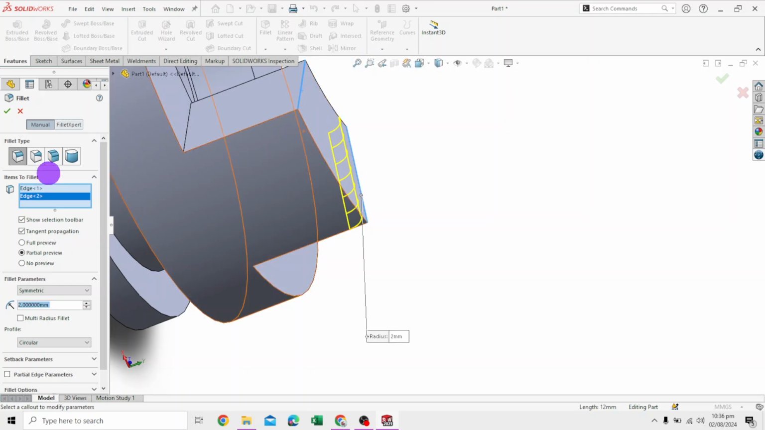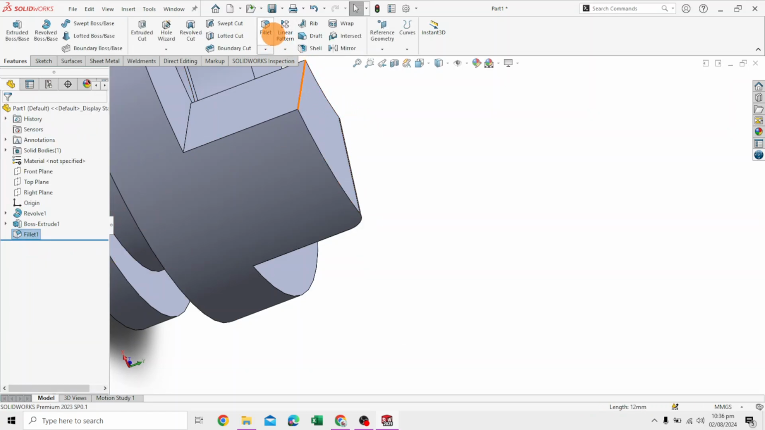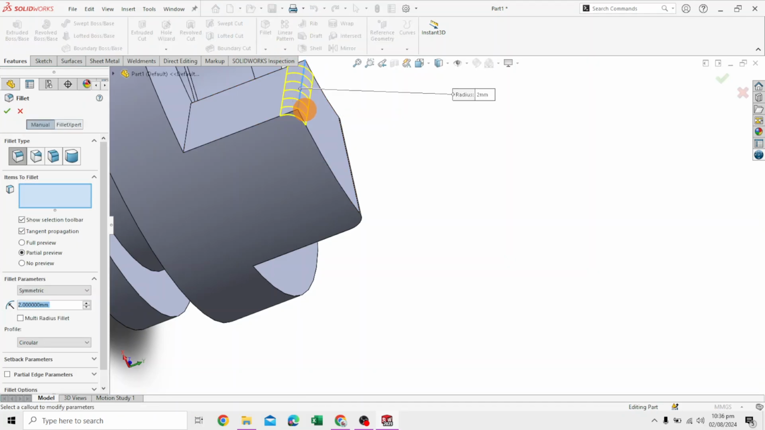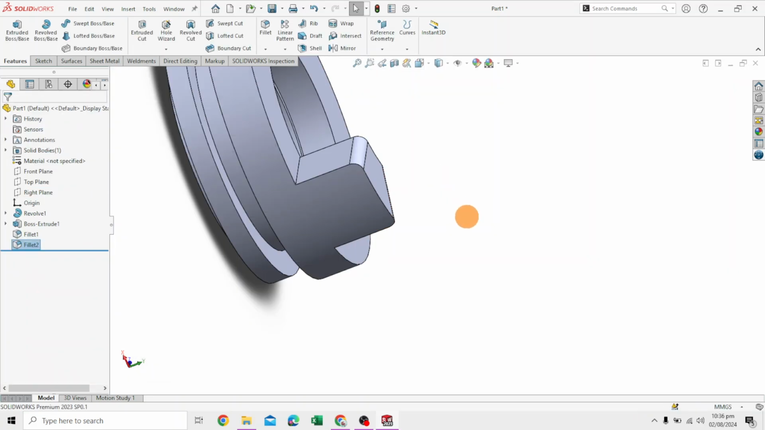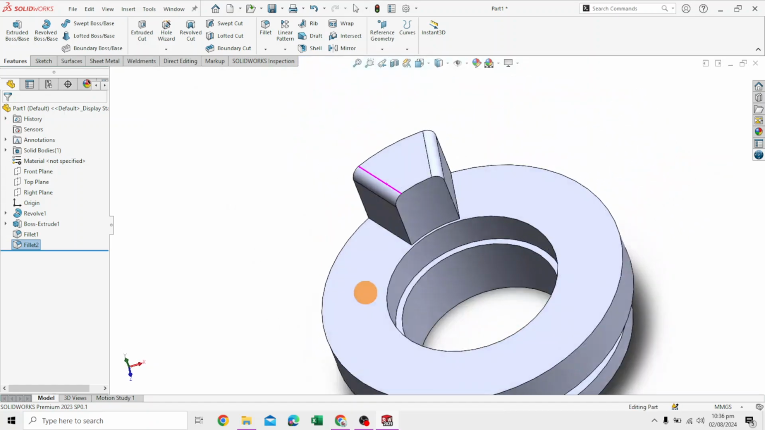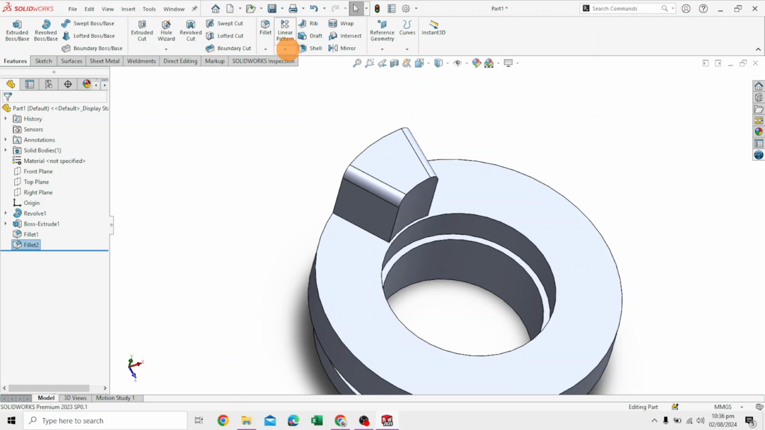this corner. My SolidWorks is bugging out. It doesn't let me fillet more than one surface at a time, so I'm just going to fillet them one by one. Yours might cause the same problem. You can just do this, and there you go. They're both filleted. And now we will go to linear pattern and go to circular pattern.